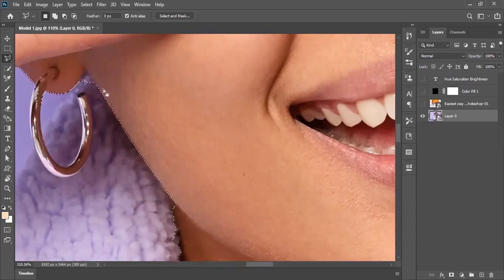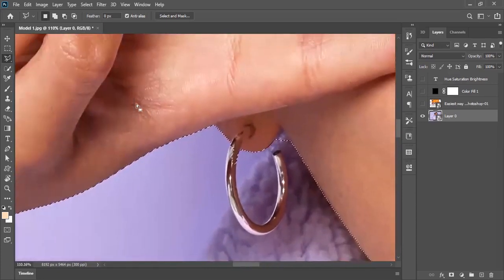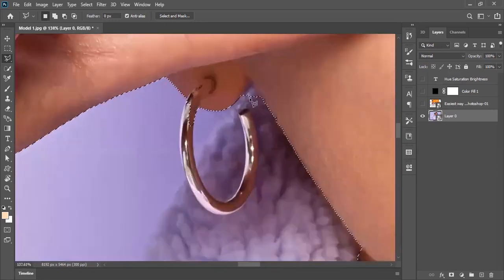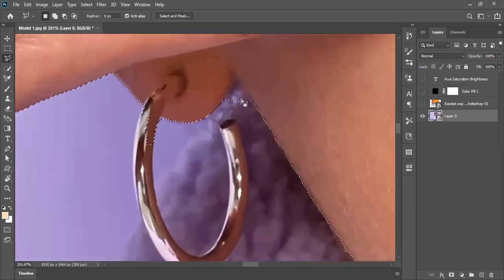So what I did here was to hold down my shift key to add to the selection. If I want to remove a selection, hold down your Alt. You will see that minus sign underneath.